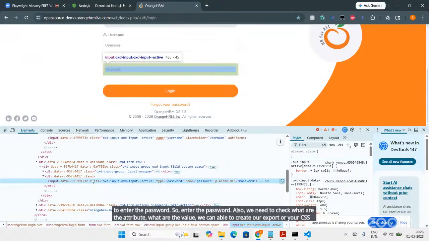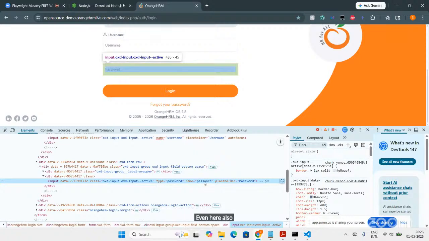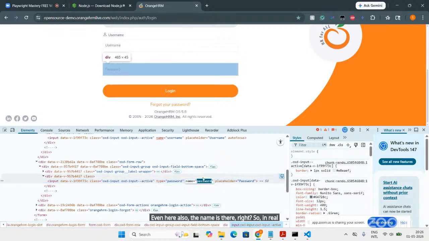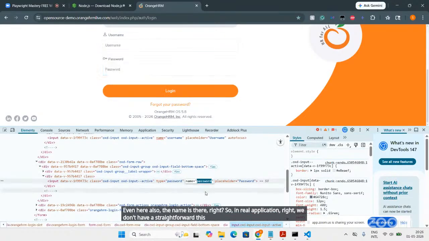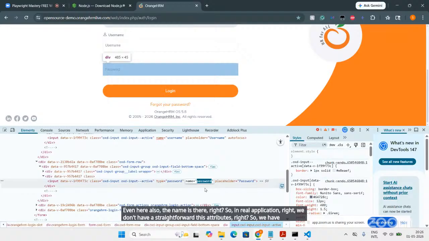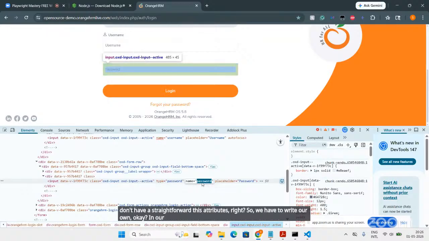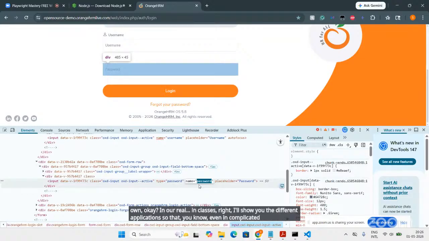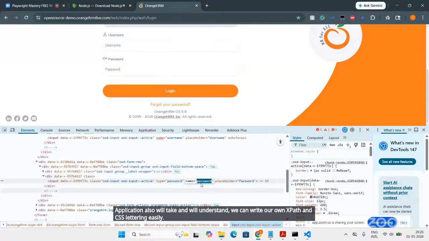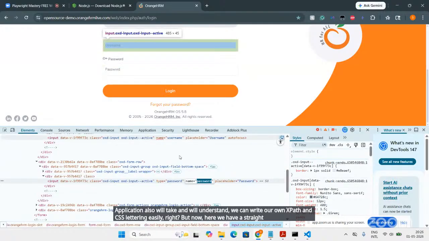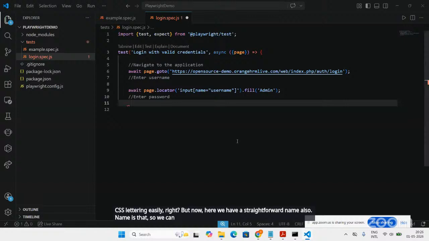So even here the name is there, right? In a real application, we don't have straightforward attributes like this, so we have to write our own. In our demo in classes, I'll show you different applications so that even in complicated applications, we can write our own XPath and CSS locators easily. But now here we have a straightforward name, so we can use the name here.